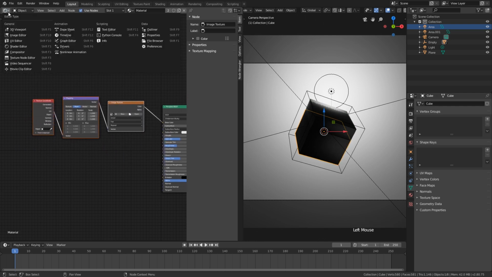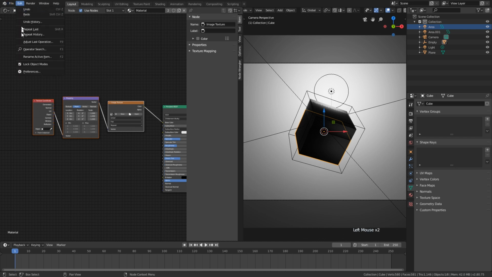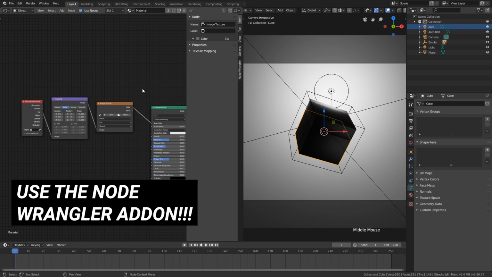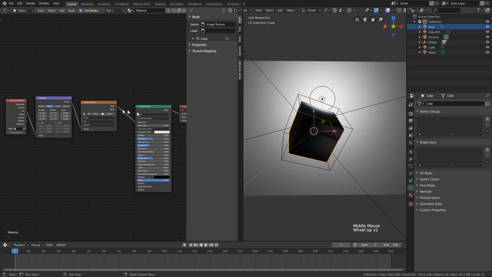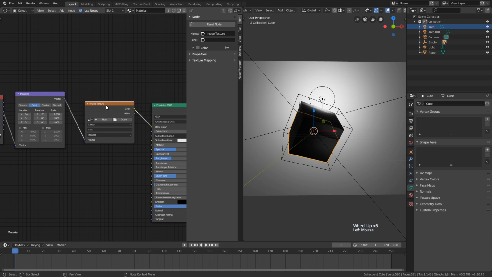And if you weren't able to press Control T, it's probably because you need to go into your preferences and turn on the Node Wrangler add-on. It's quite convenient. You should definitely use it. So with that there, it doesn't have any texture going into it. So if you tried to render this, it would probably be pink.